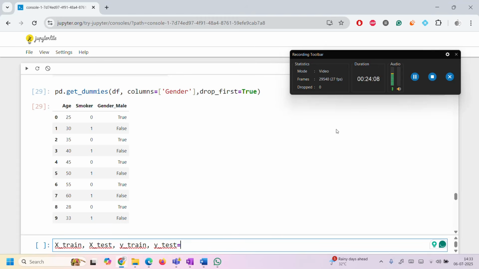This is equal to a function which we call train_test_split. Then we will provide the overall data set as input, that is here x comma y, and then we need to decide what percentage of the data set is to be used as the training data set and what percentage as the testing data set. Suppose we write here test_size is equal to 0.3. It means 30% of the samples will be used for testing, 70% of the samples will be used for training.